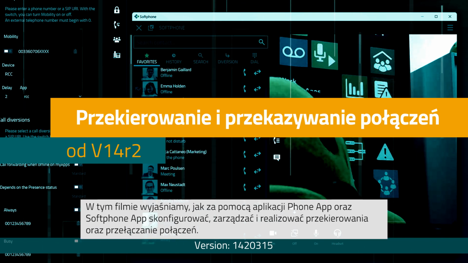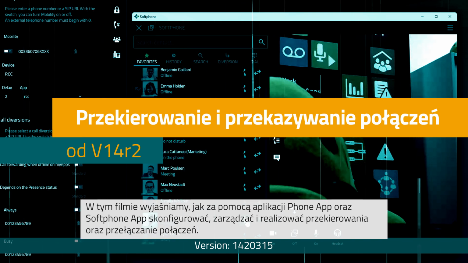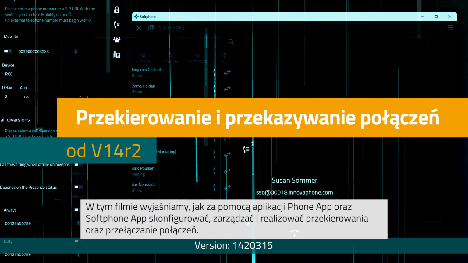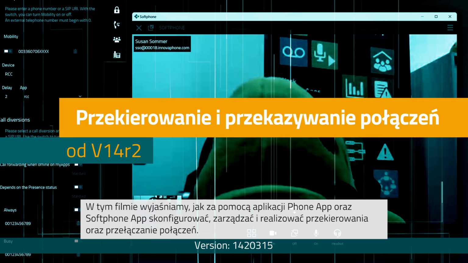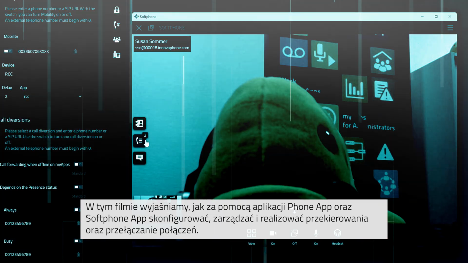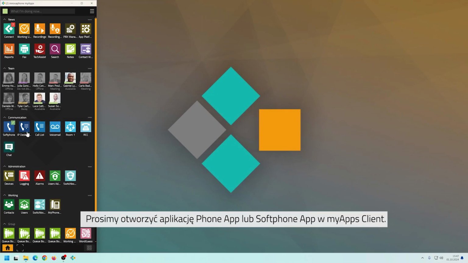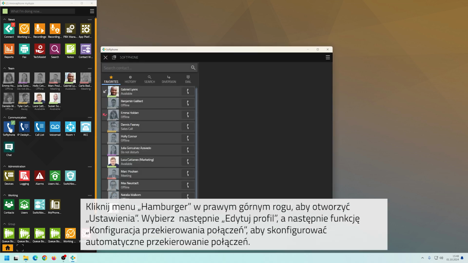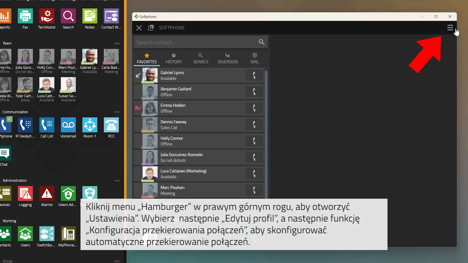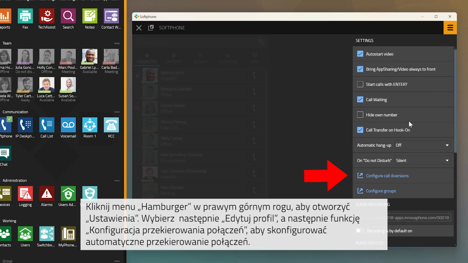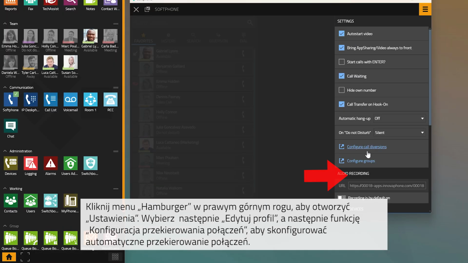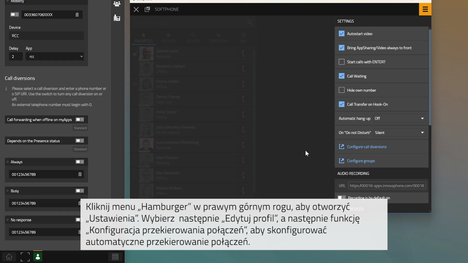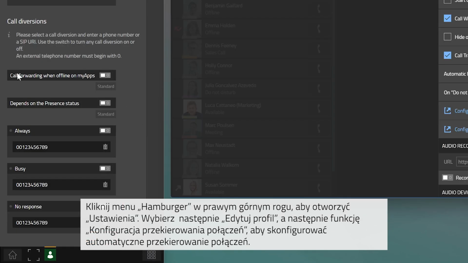In today's video, we would like to show you how to set up and manage call diversions and call transfers within the phone app and the softphone app. First, go ahead and open your phone app or your softphone app within the client My Apps. Click on the hamburger menu at the top right corner to open your My Apps settings. Now, click on Configure Call Diversions. You will be directed to your profile where you can manage your automated call diversions.